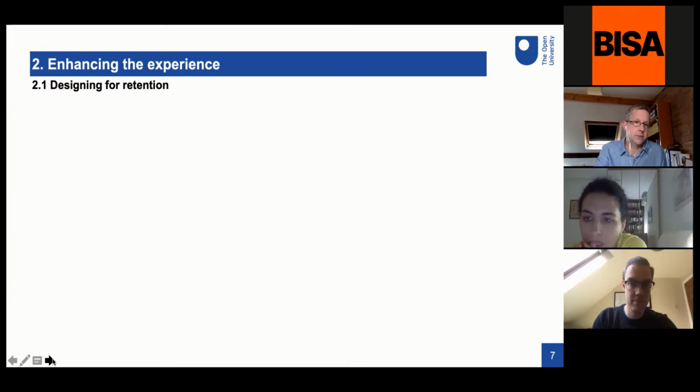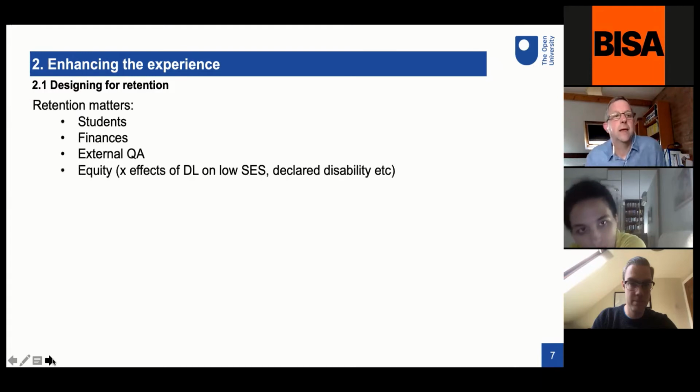The first aspect to this, and in some ways it's a very basic one, is to think about how you shape the module to design it for retention, to keep students on the module, to minimize dropouts, to make it a doable, achievable experience for students.